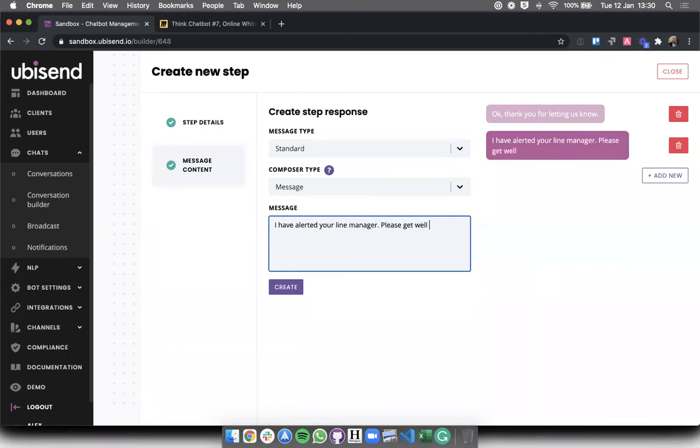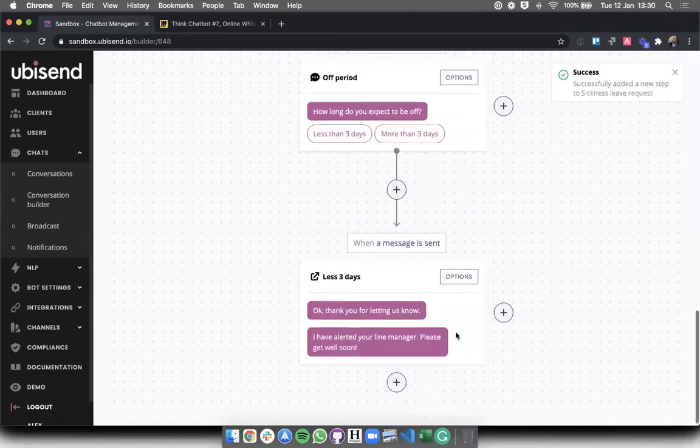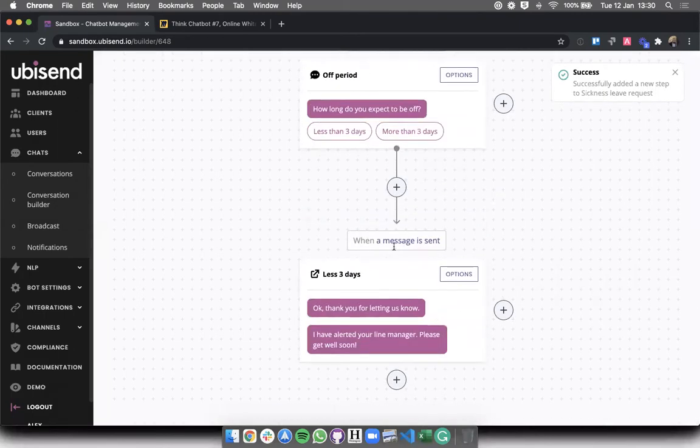Please get well soon. Okay, we have very empathetic chatbots at ubisend. So this would be number one. So if they say less than 3 days, we're going to move there.